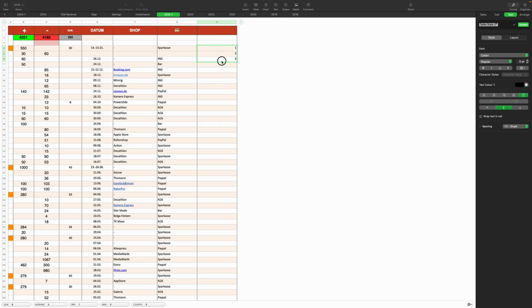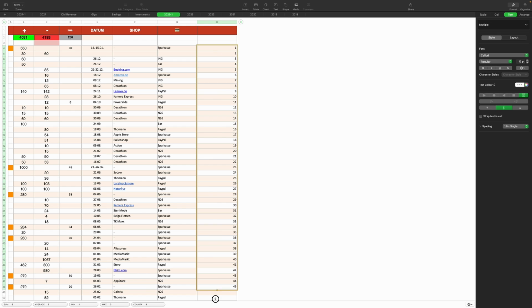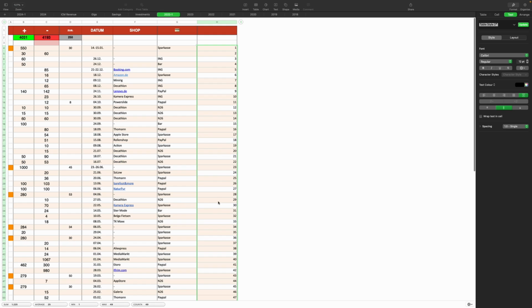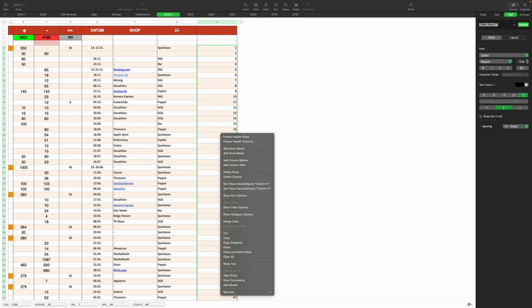And now you can just select these numbers and drag the little yellow dot all the way to the bottom. This way you just number the rows automatically. So I want to flip them until here. And now all I have to do is just do a right click, sort rows descending.